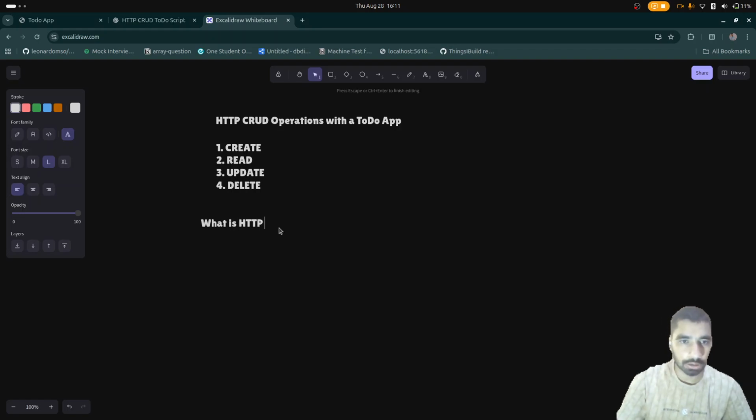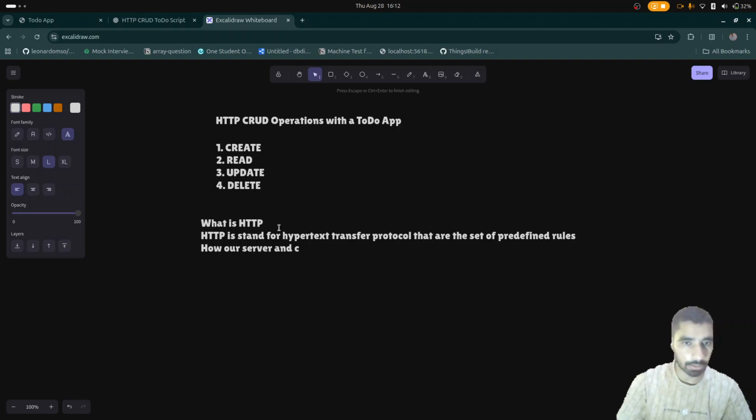So now I will start with the definition of what is HTTP. HTTP stands for Hypertext Transfer Protocol, that are the set of defined rules how our server and client communicate with each other.